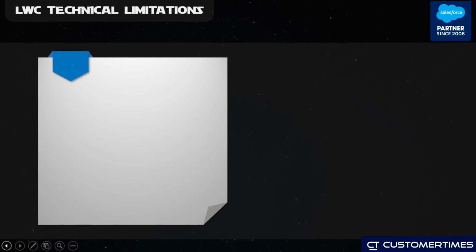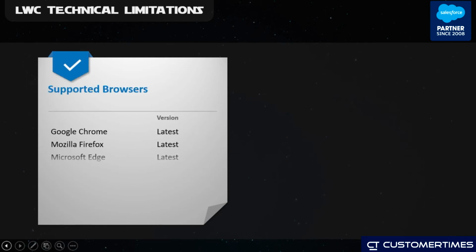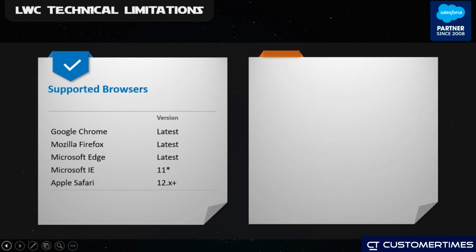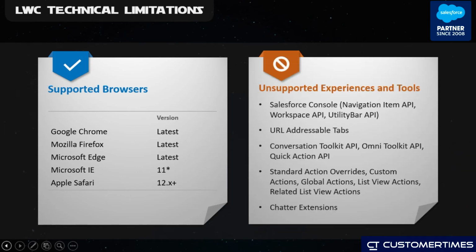Lightning Web Components supports the same browsers as Lightning Experience. For Internet Explorer 11, Lightning Web Components uses compatibility mode, but performance suffers. Lightning Web Components are supported in many Salesforce experiences and tools.